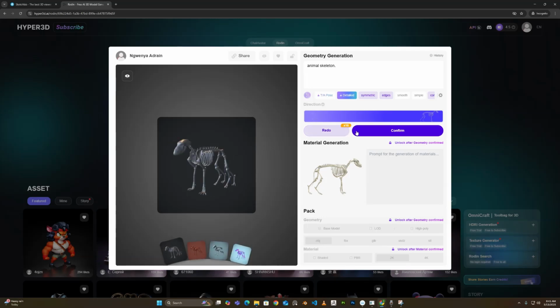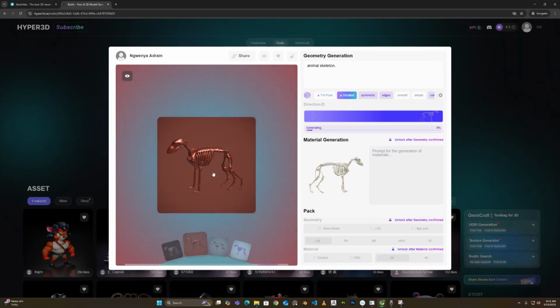So this, I don't know. Let me click confirm. I don't know if it's going to keep quads, and then it's going to refine it even more. Oh my goodness, how many ribs are there? 1, 2, 3, 4, 5, 6, 7, 8, 9, 10, 11. It's supposed to be 13 ribs. Okay.